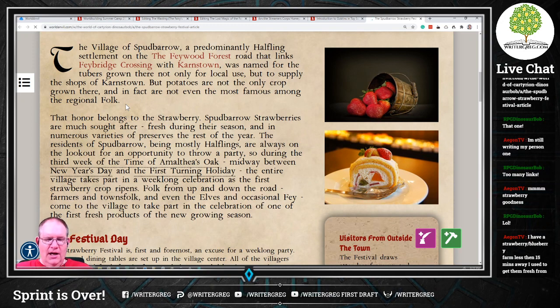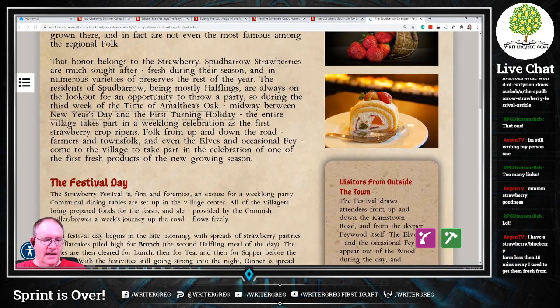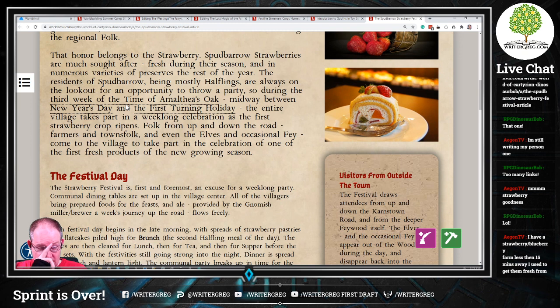The village of Spudboro, a predominantly halfling settlement on the Faywood Forest Road that links Faybridge Crossing with Carnstown, was named for the tubers grown there not only for local use, but to supply the shops of Carnstown. But potatoes are not the only crop grown there. In fact, they are not even the most famous among the regional folk. That honor belongs to the strawberry. Spudboro strawberries are much sought after, fresh during their season, and in numerous varieties of preserves the rest of the year. The residents of Spudboro, being mostly halflings, are always on the lookout for an opportunity to throw a party.